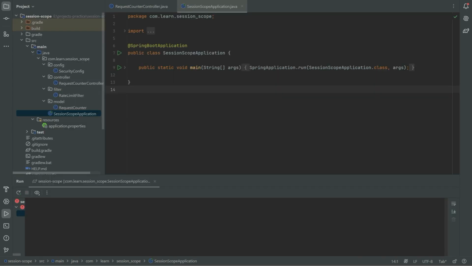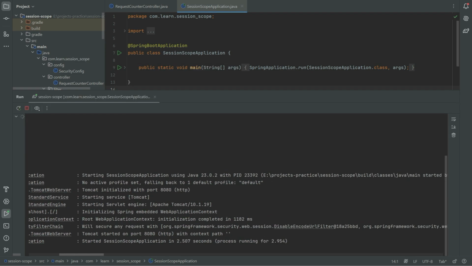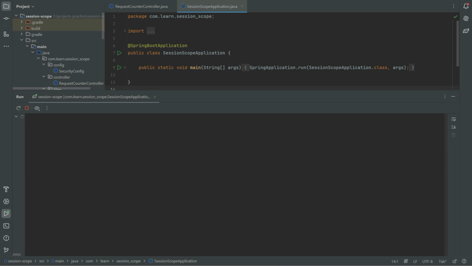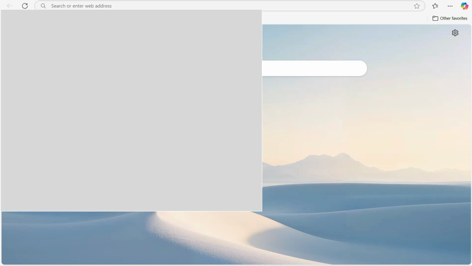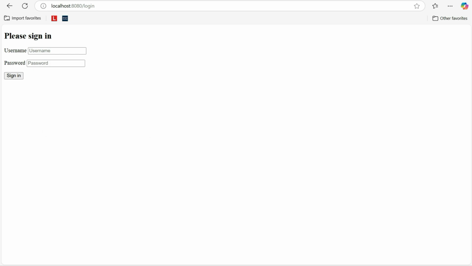Now I am going to run the application. The application is started and it is running on port 8080. I am going to clear the console logs. Now I am going to invoke the secured REST endpoint. The REST endpoint is secured, so it is asking for login. The username is JavaLearnerss and the password is Java. Now I am going to sign in.